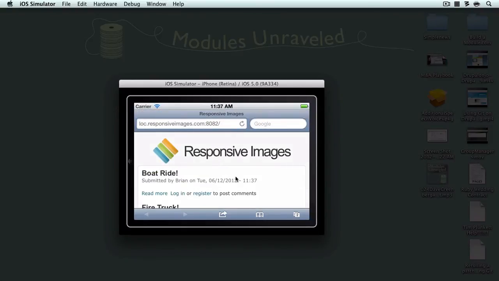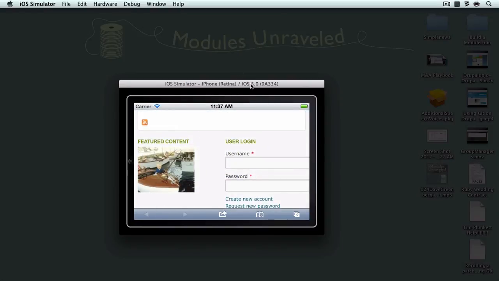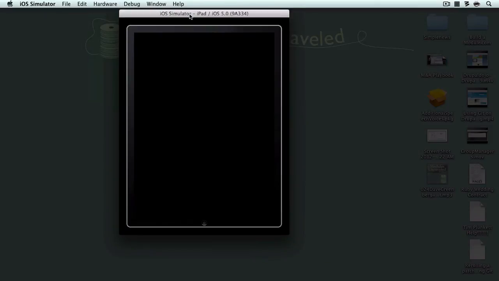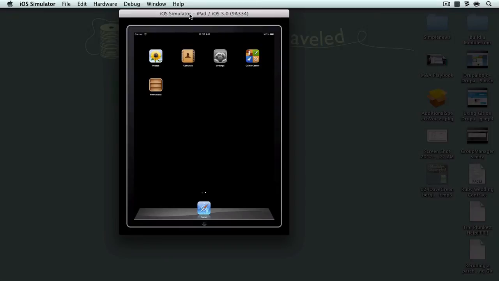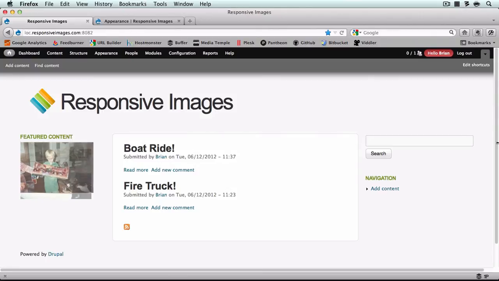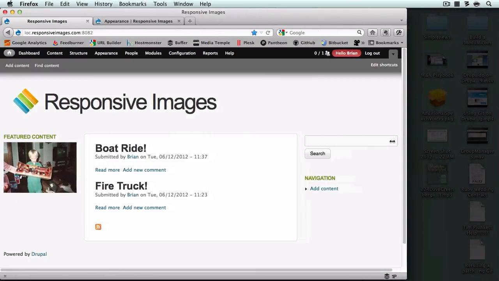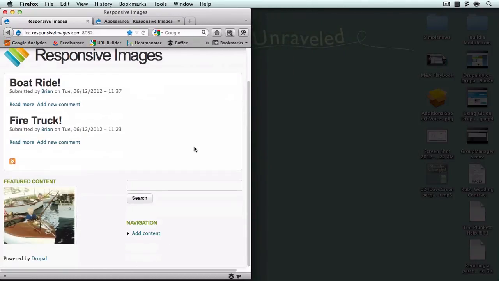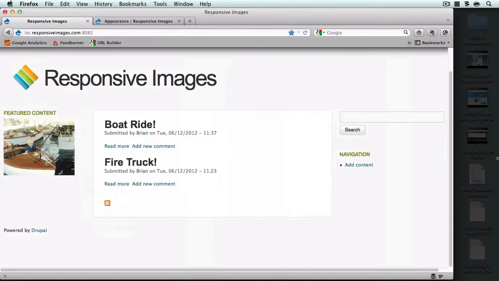If we refresh, you can see it cycling through there. And because it's automatically resizing, as we scale, not only does the slideshow continue to go, but it also resizes the images to the appropriate size for the window size.